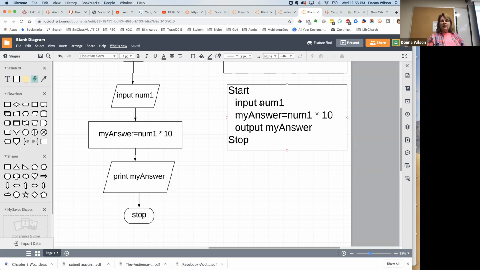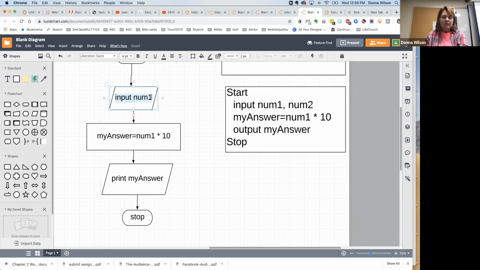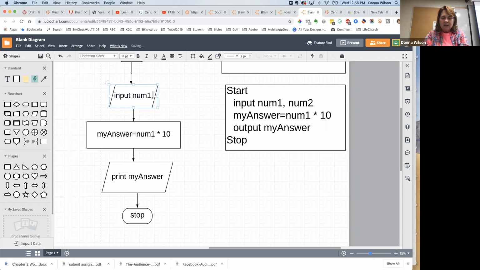So here, every time if you're going to input 2 numbers, there's 2 ways you could do that. You could do your pseudocode first and call the other one num2 if you wanted to. And over here, you could go in this box and say comma num2. The important thing is that these variable names in your pseudocode match the variable names in your flowchart. We don't want to come up with different ones for both tools.